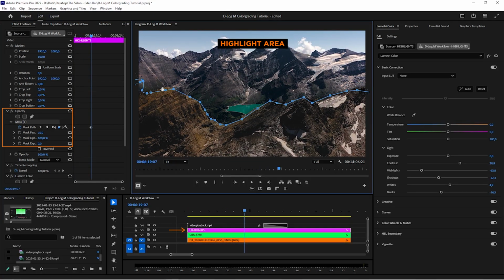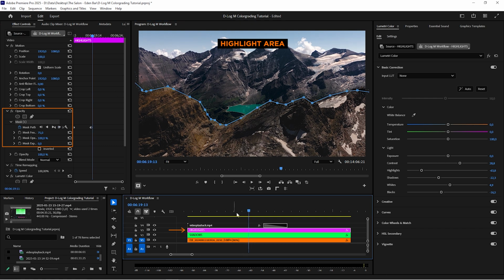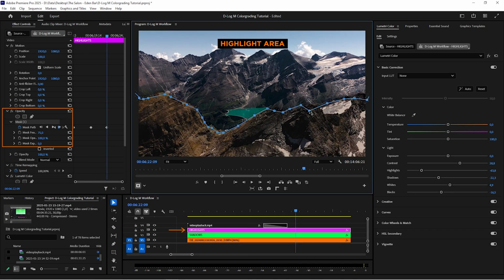It doesn't have to be perfect, just take yourself a little bit of time. Be as precise as possible. You can always add a feather to the mask afterwards to make it even smoother.